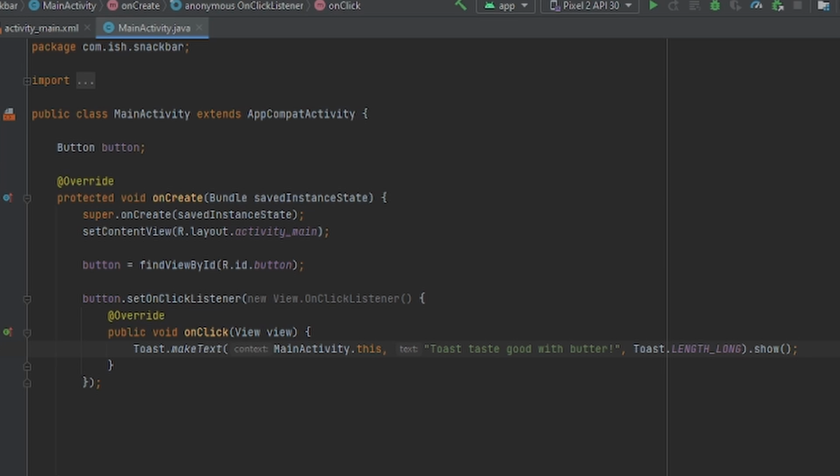Now I'm gonna open the emulator and show the app. Now that we're back on the emulator, once we press show toast, you can see that it says our message. It says toast tastes good with butter.